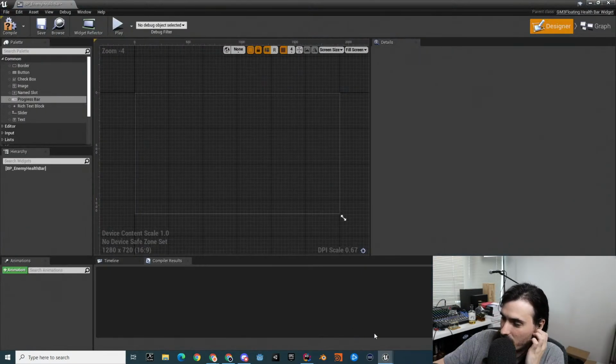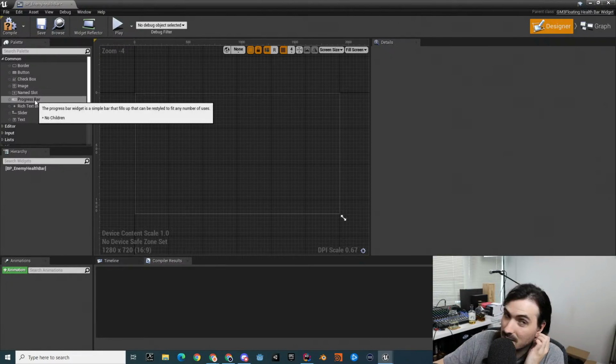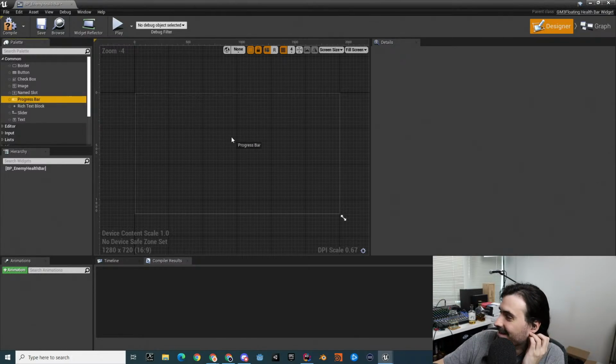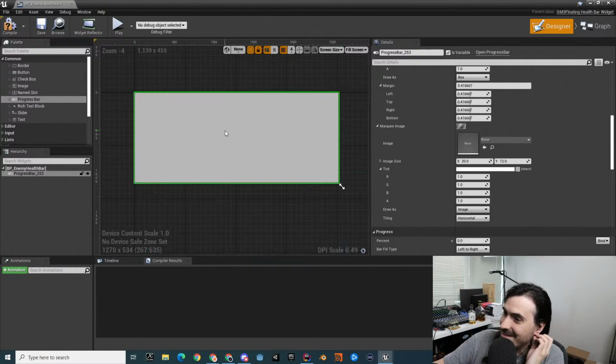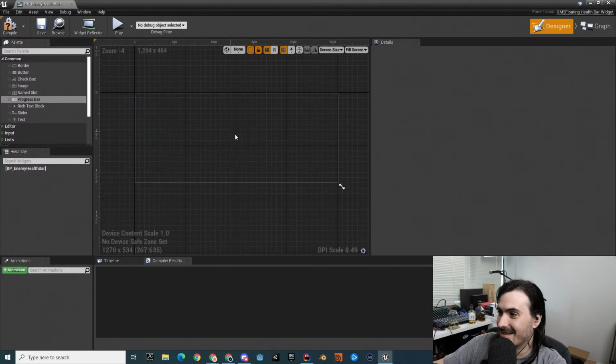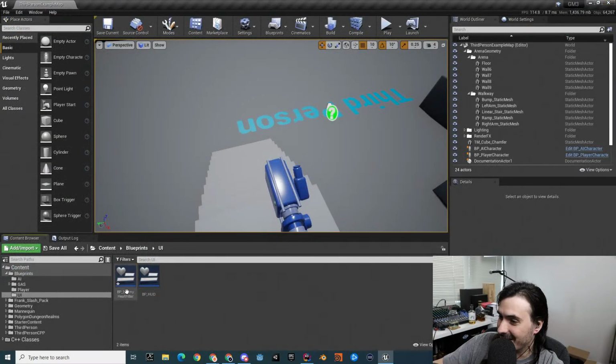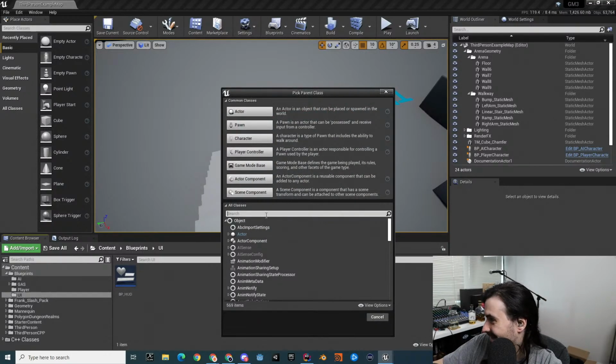Okay, so this needs to be a widget component. I think this is a widget component. So let's just try it. Holy shit, that's huge. Okay. We'll close that. We'll just silently delete this. We'll create a new one. You add a widget component to the enemy. Okay.